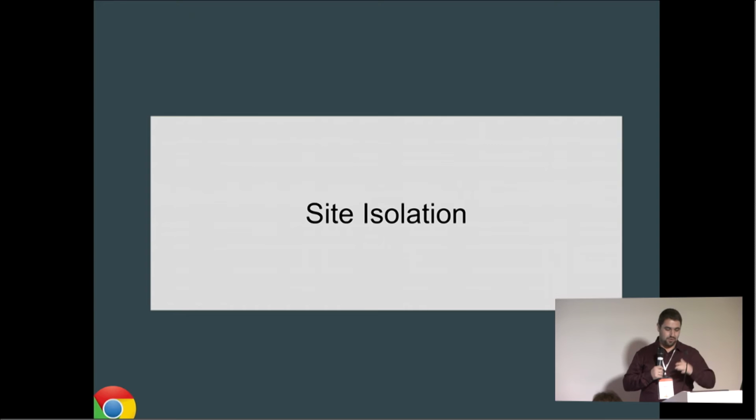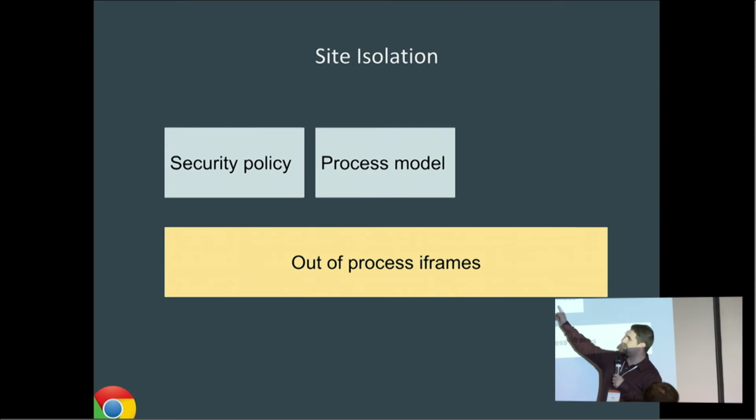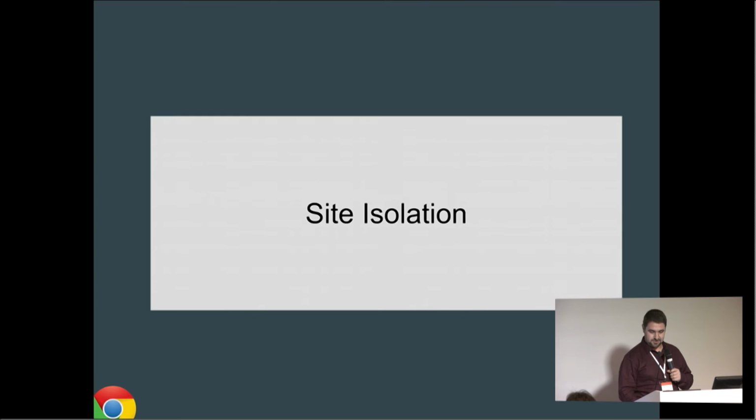Under the hood, what it does is it's basically a combination of out-of-process iframes, which we want everybody to be excited about, but also a process model and security policy. And for us, this is basically what site isolation is about. But a lot of people also should care about out-of-process iframes, and the question is, well, why?